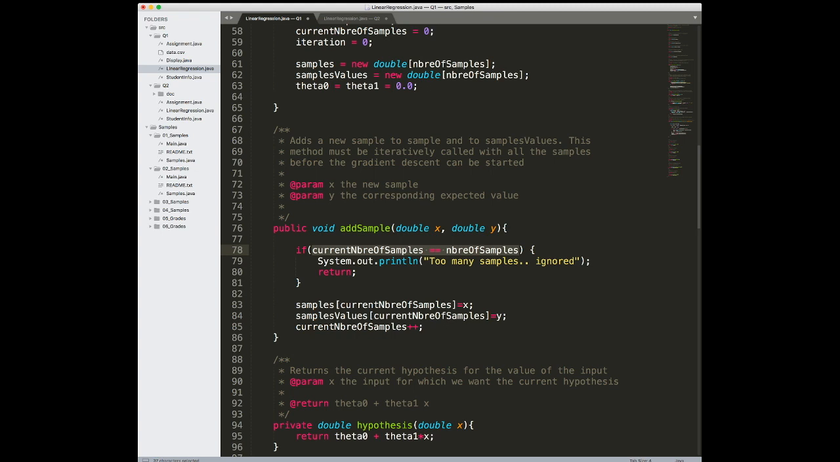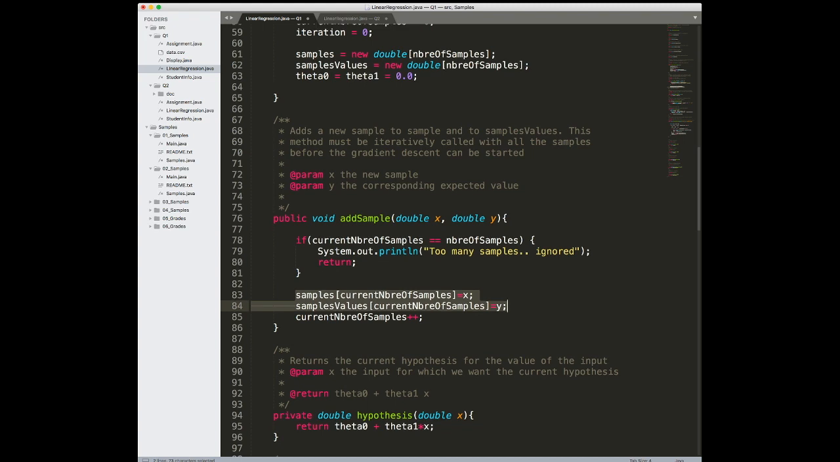In the sense that the element found at a certain position of samples has a correspondence with the element found at the same position within the other array. That's right. This is achieved by the method add sample, because it's simultaneously adding information in the two arrays. Okay, so with that, you should be able to create your linear regression object and add all your samples.